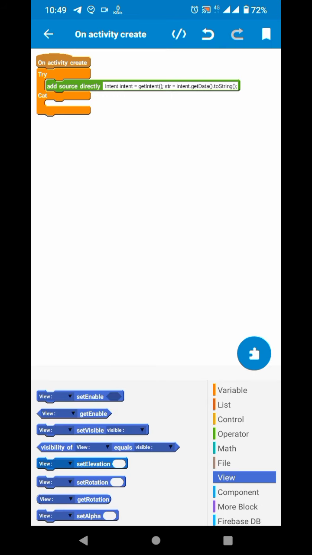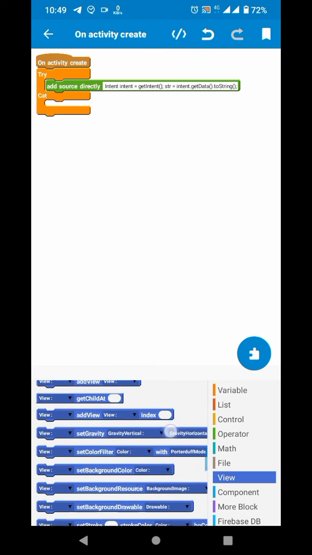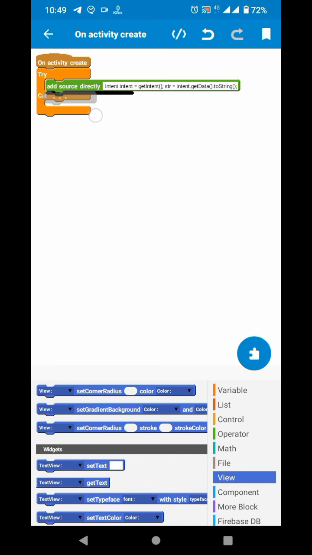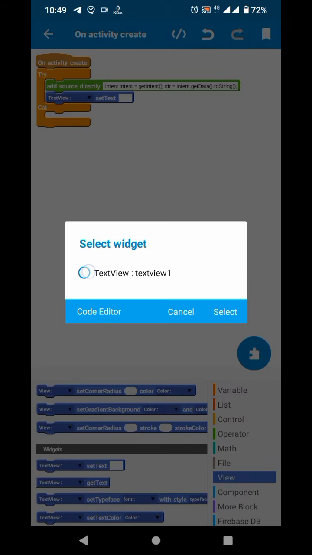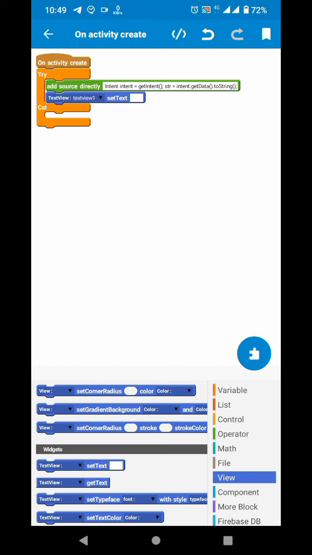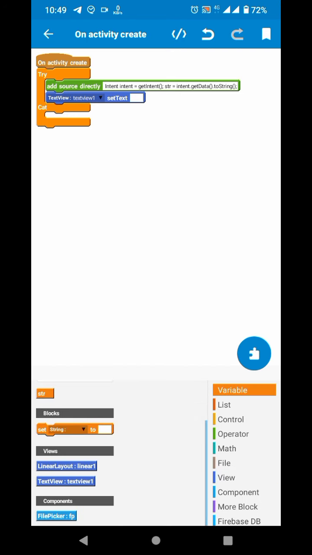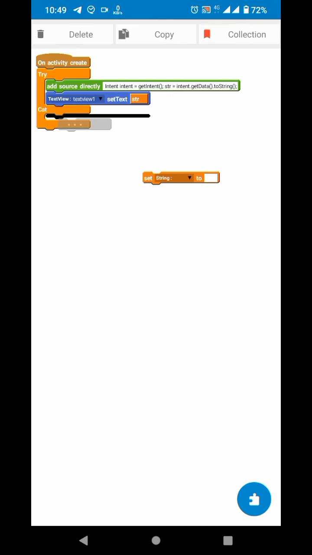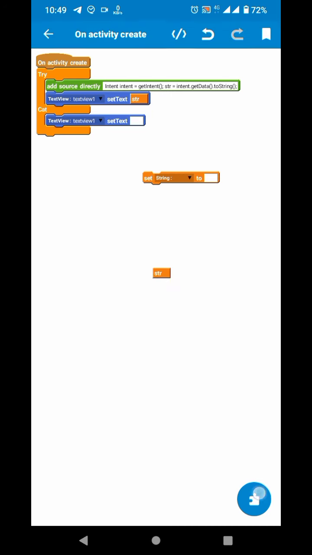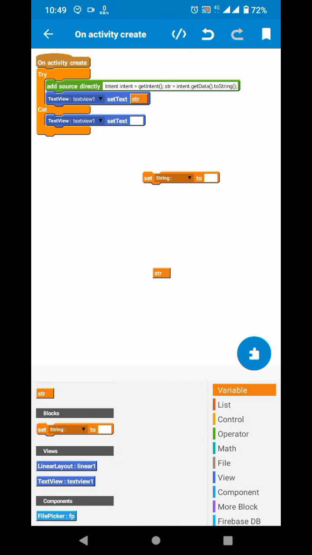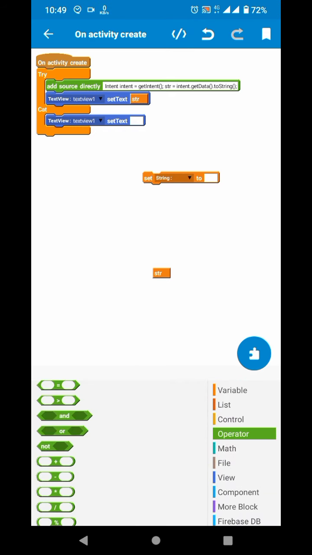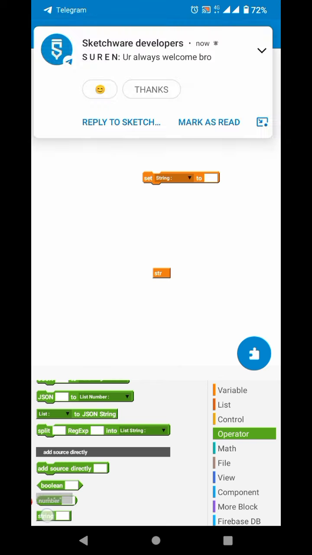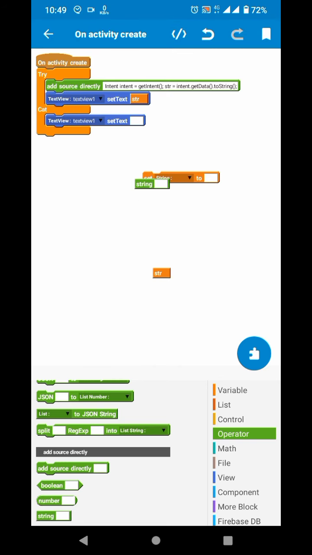Only for testing, I will show that data in the text view so you know what we are getting in that data. And in the catch section, we will show the error message by using the e.getMessage method.